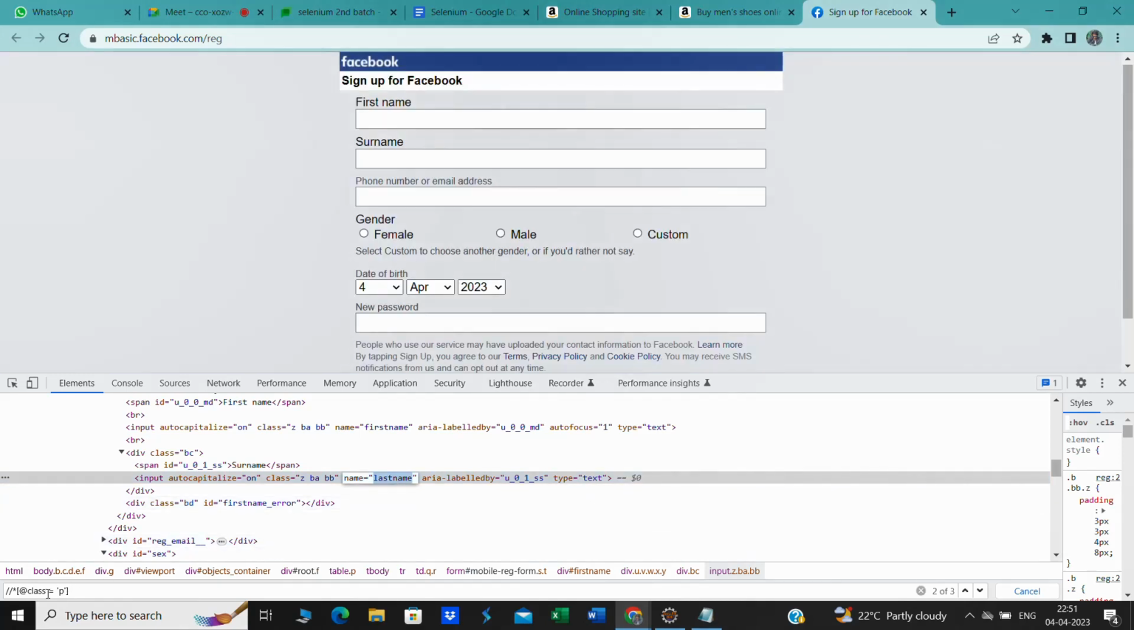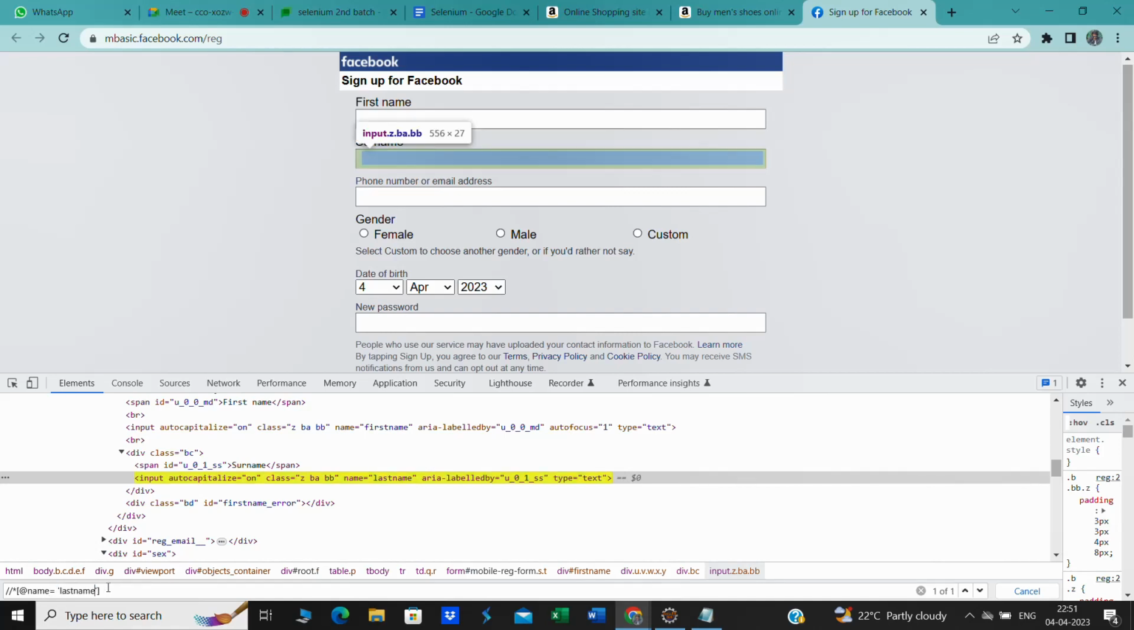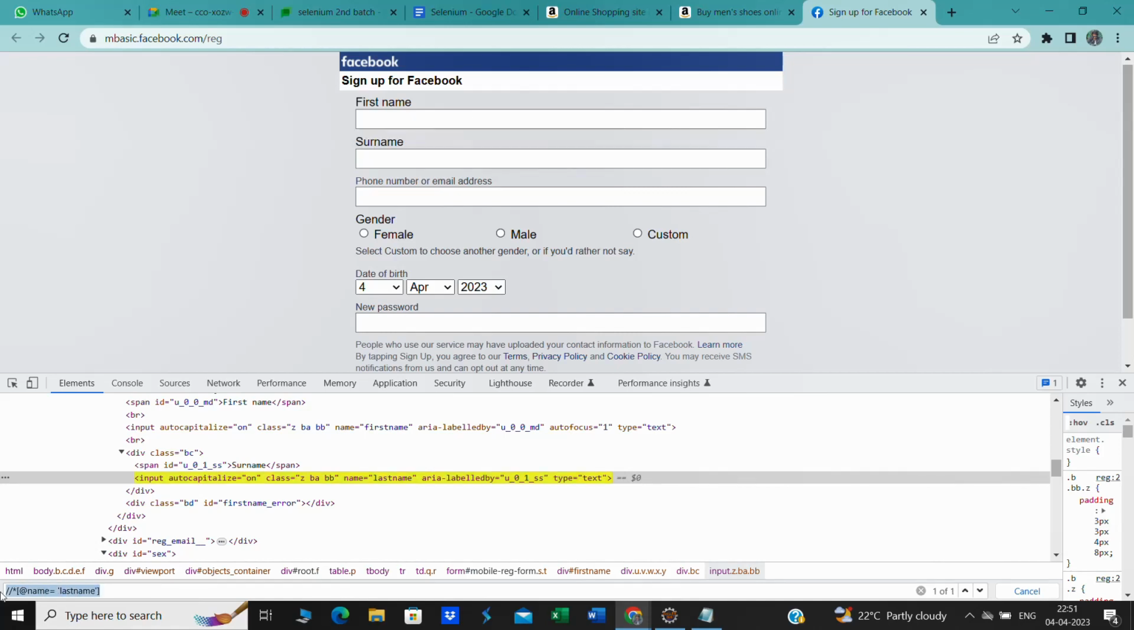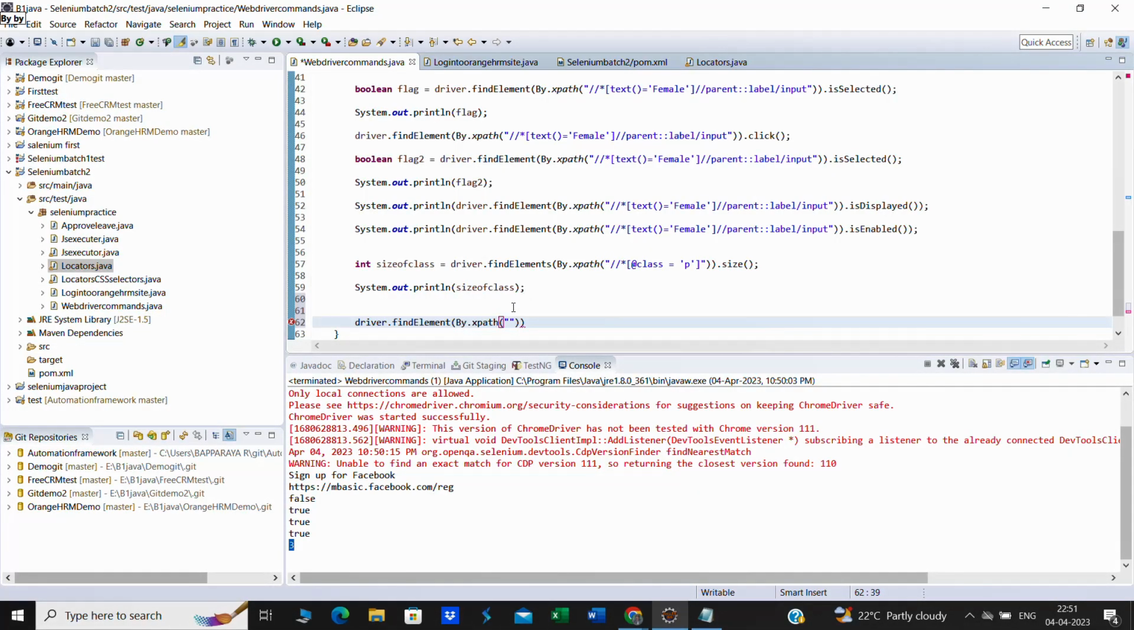So now we will see that name, it is p. Okay, only one element is present. Now it is clear. So we will send the values to this particular web element.